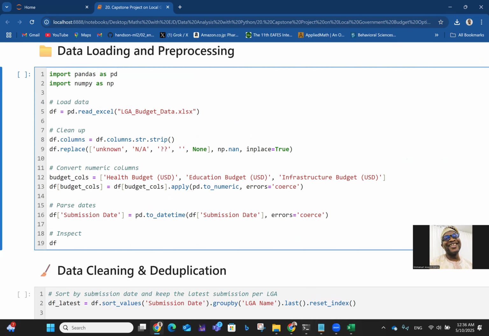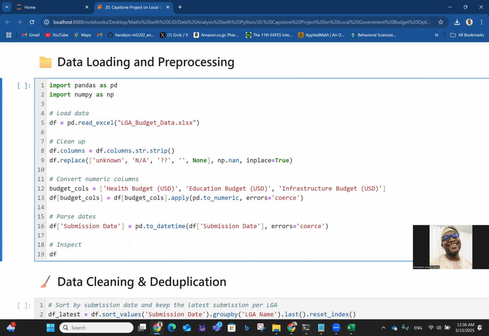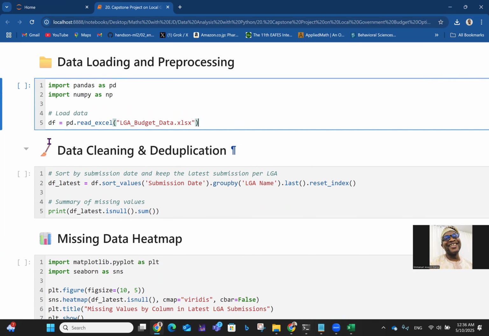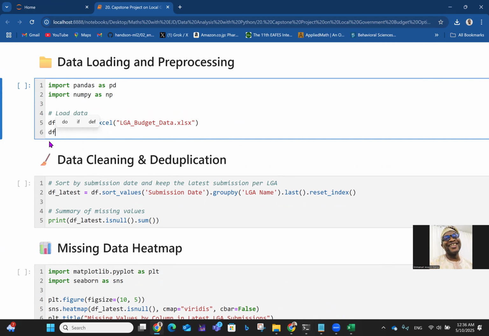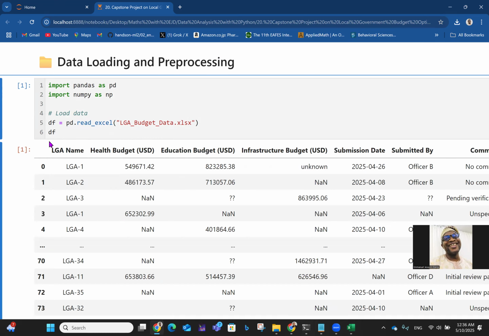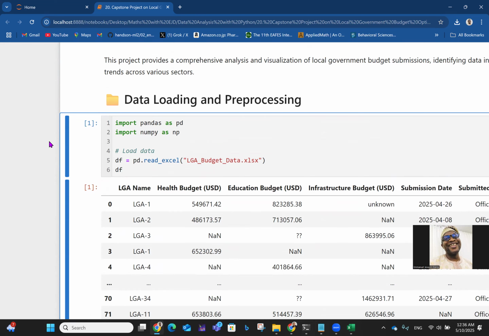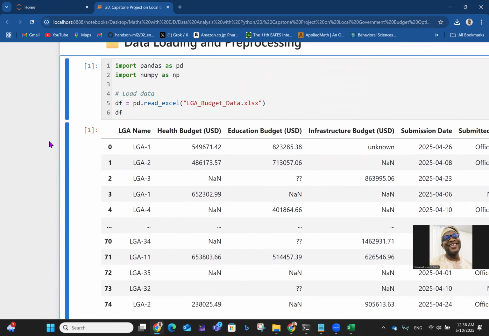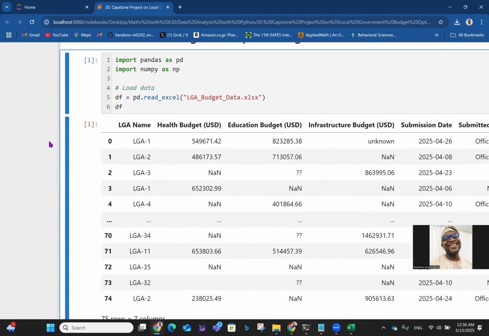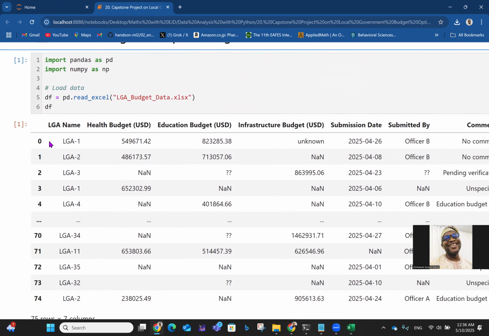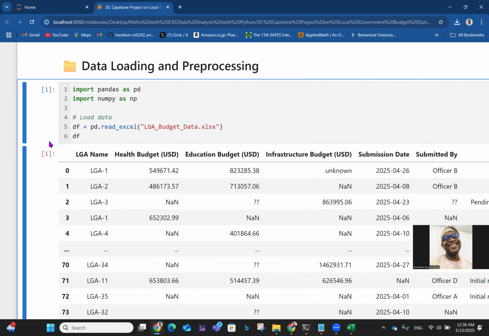The first thing we want to do is data loading and pre-processing. We need Pandas to load the Excel dataset, and NumPy to do some numerical work. So the first thing I want to do is upload the data the way it is, and then visualize it using df. It brings out all of this: 75 rows and seven columns, just like we know. Maybe not 75 different LGAs, because we have some LGAs repeated, based on the different dates we've collected.